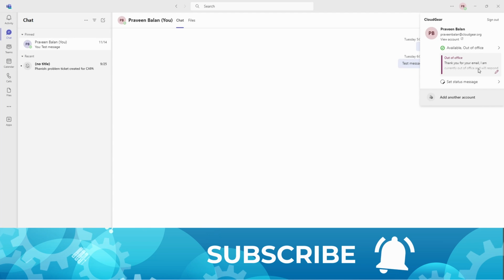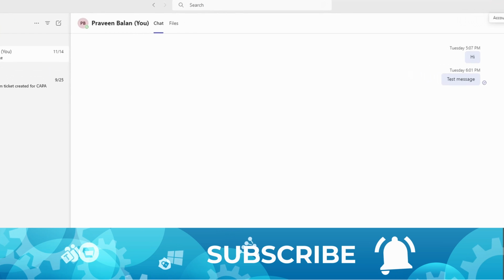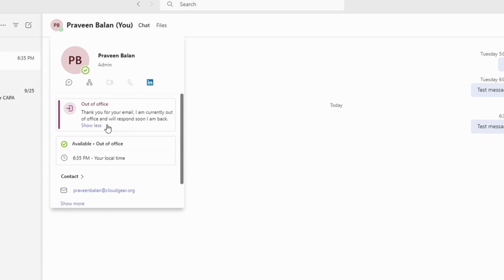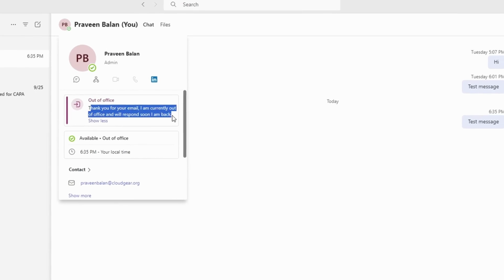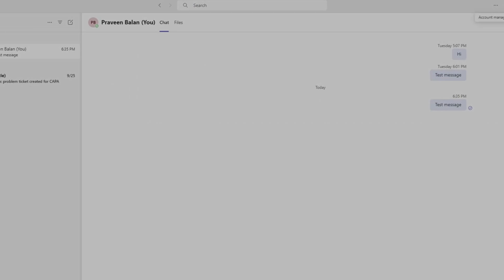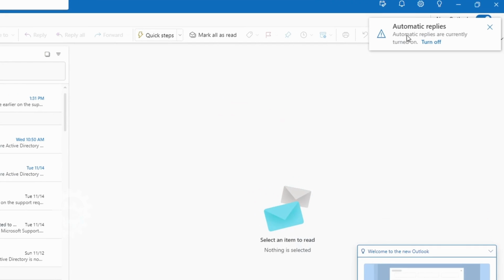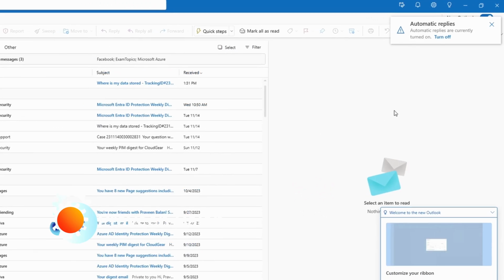As you can rightly see, the out of office has now been set for Teams and it's visible. And if you open Outlook, you will also see the same messages or the same settings got applied almost immediately. And you can turn it off from either of these applications of your choice, but I always prefer Teams to set my out of office.